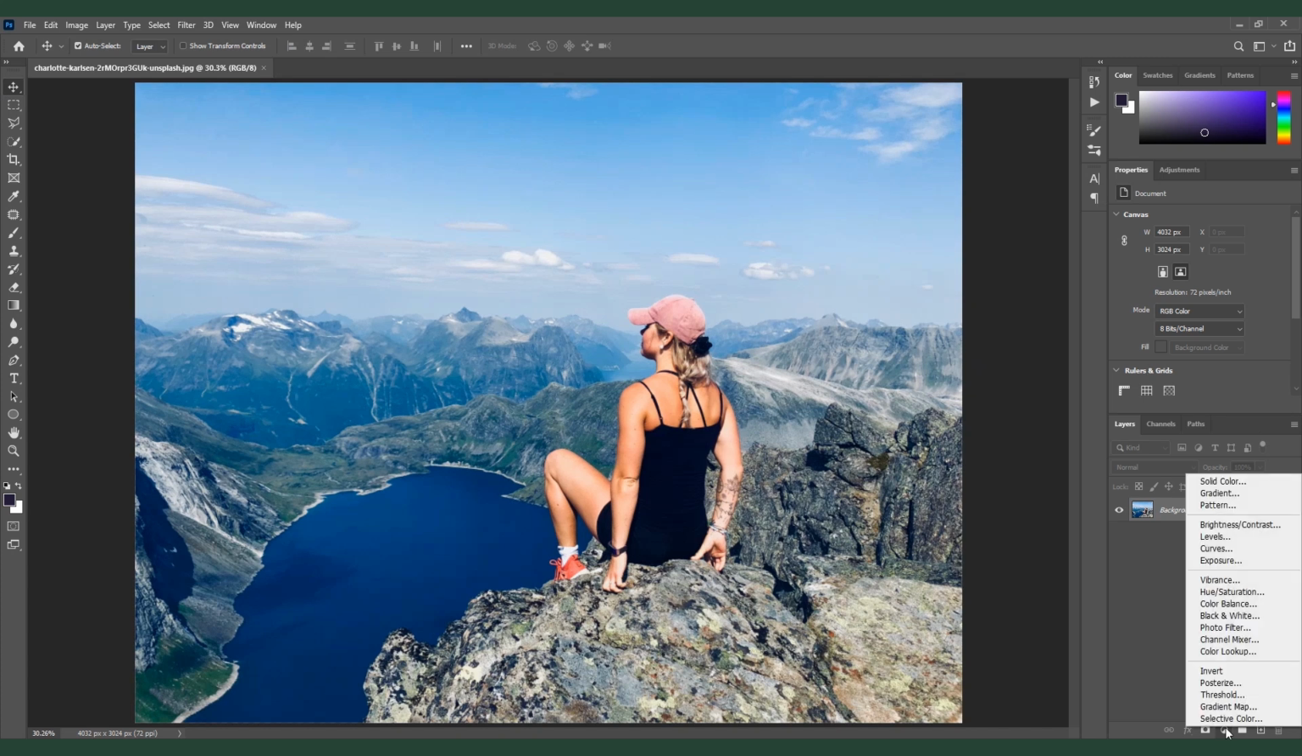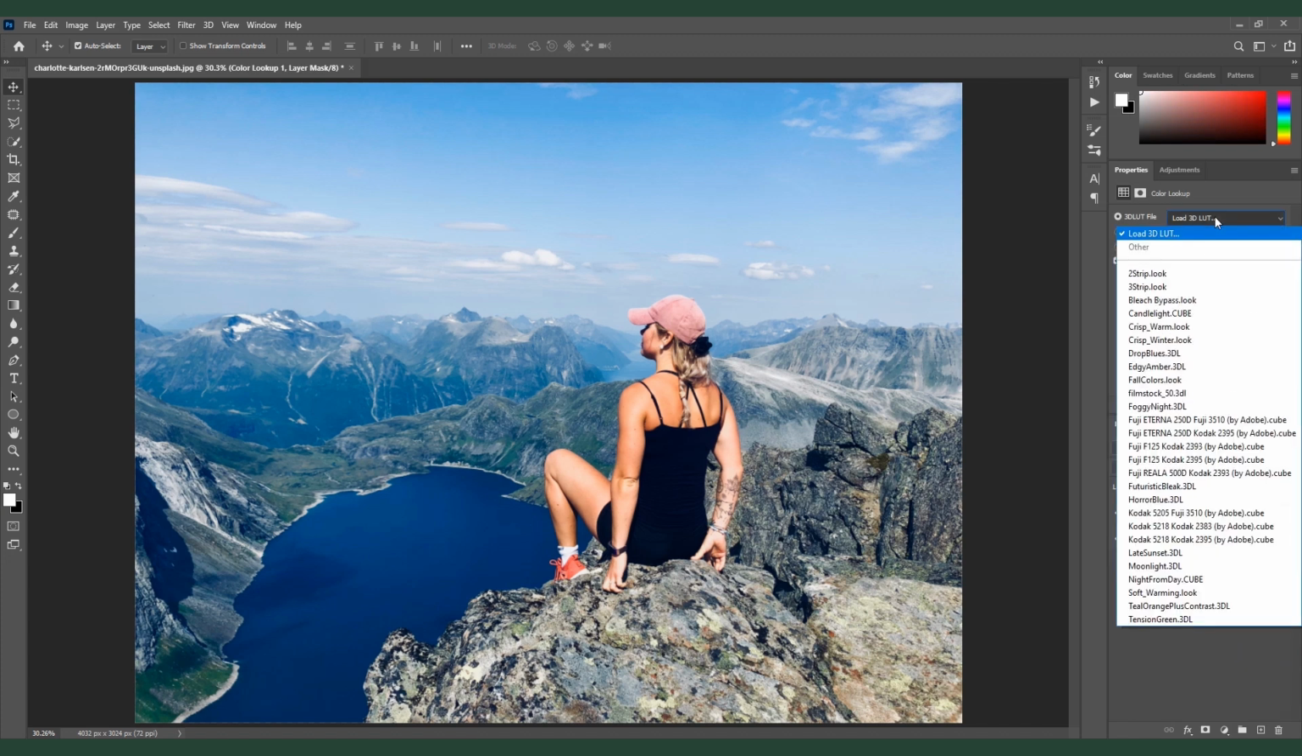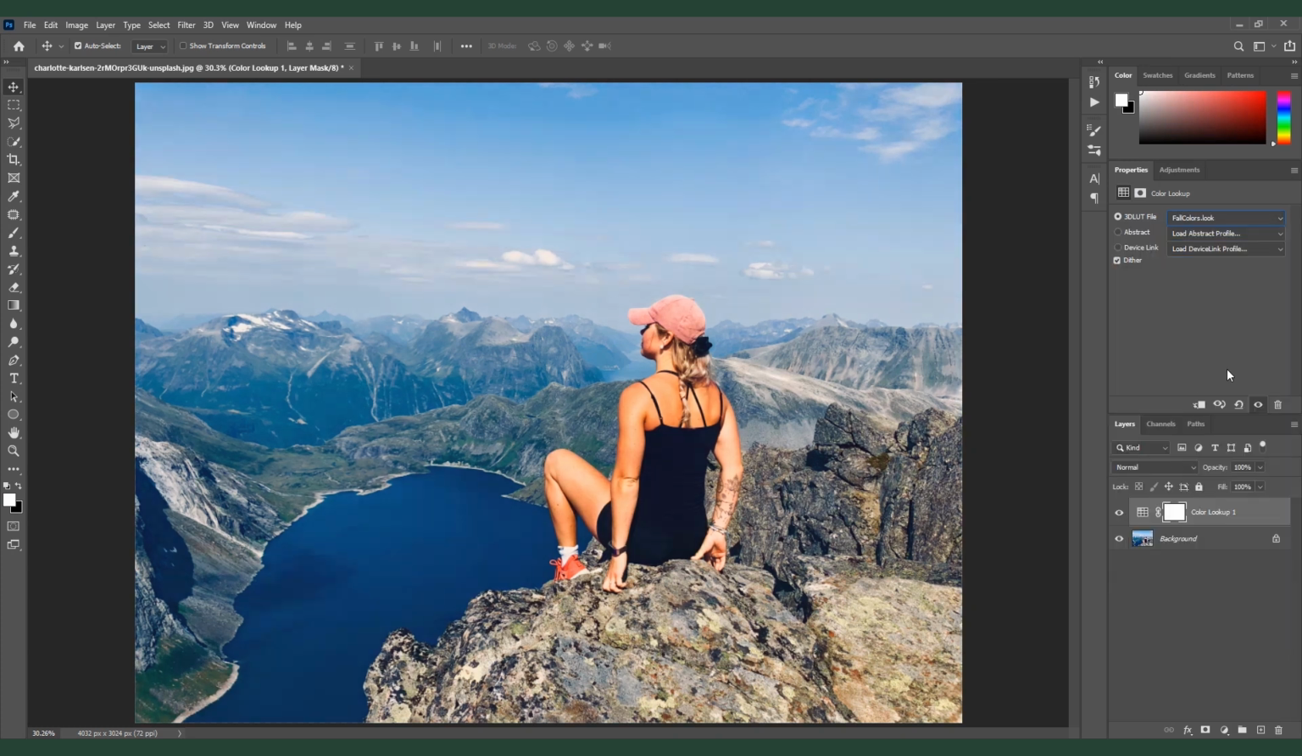Click on the Adjustment Layer icon and take a Color Lookup adjustment layer. Now choose the 3D LUT file panel and set it to Fall Colors Look. Set the lookup opacity from 100 to 50.